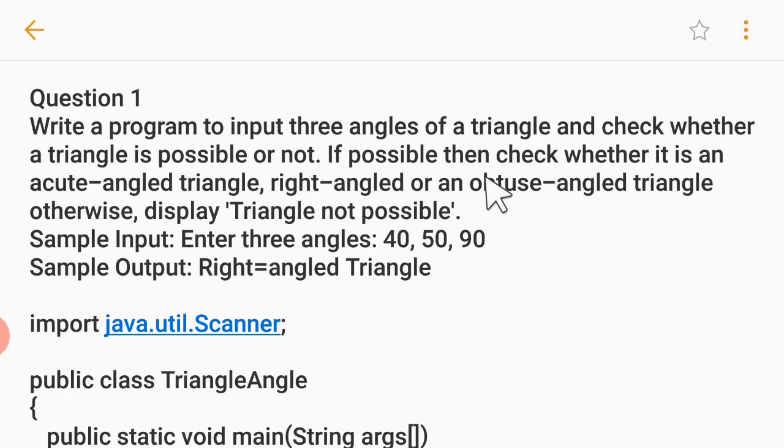If possible, then check whether it is an acute angle triangle, right angle triangle, or an obtuse angle triangle. Otherwise, display triangle not possible. So any of these statements is going to be the output. For example, sample input is: enter three angles 40, 50 and 90. Sample output is right angle triangle.